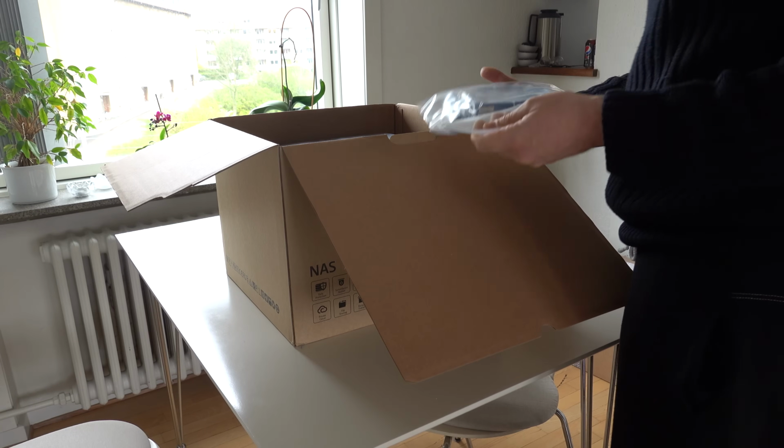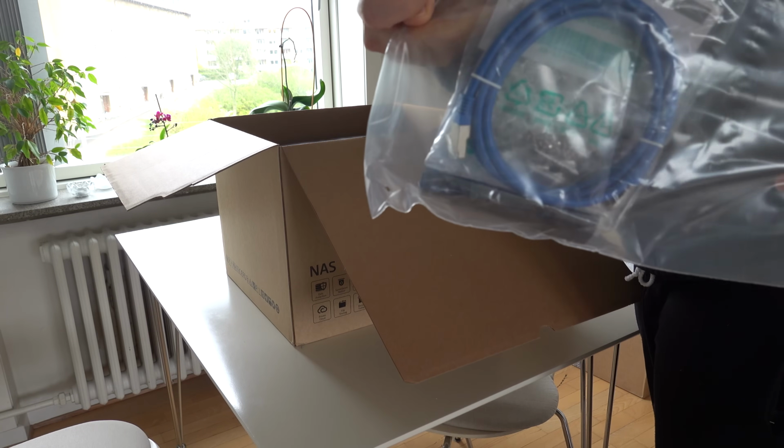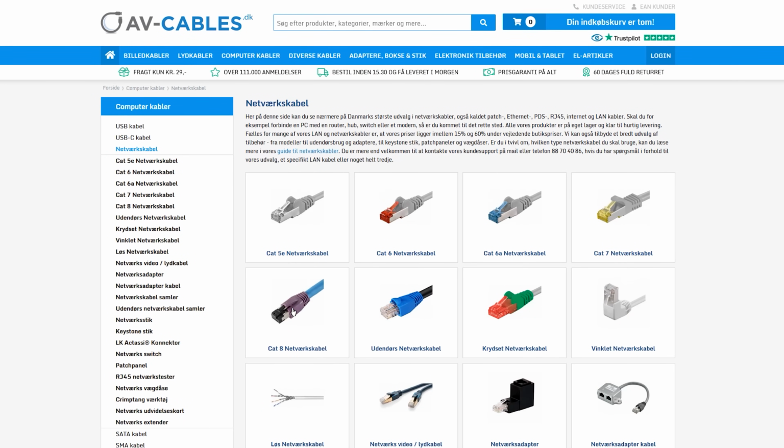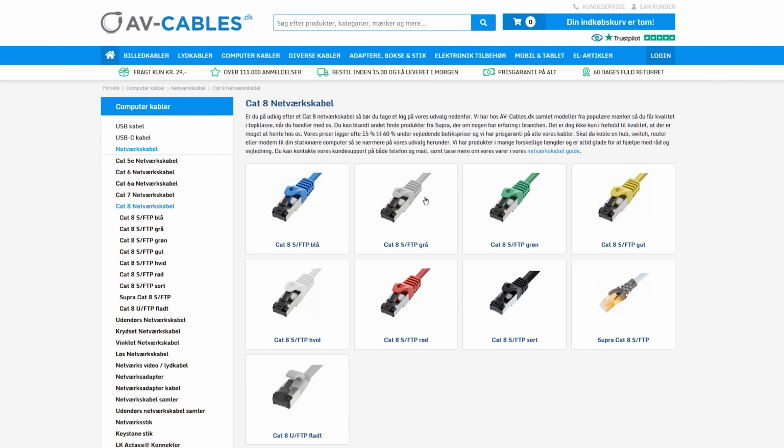The NAS did come with one Ethernet cable, but you may need several in case you are setting up an entire system like this. I need three as to connect the desktop to the switch, the router to the switch, and the NAS to the switch. I just went with the newest Cat 8 cables, which support up to 40 gigabit Ethernet.